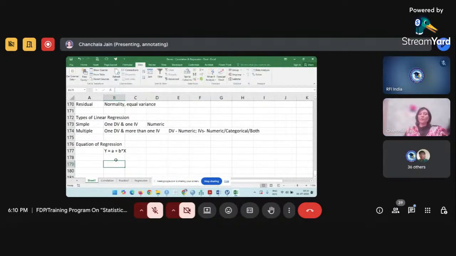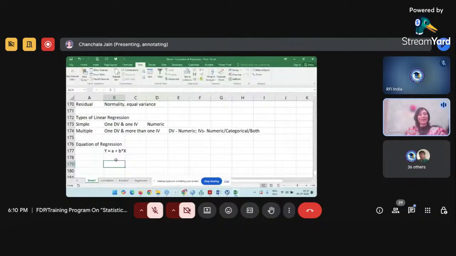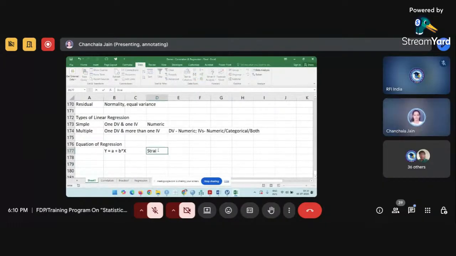Y is equal to a plus bx. Regression equation of y on x. In school time, we studied the line of best fit. Straight line. Yes. Who said this? Pallavi, ma'am. Harshita. Very good. This is a straight line equation.